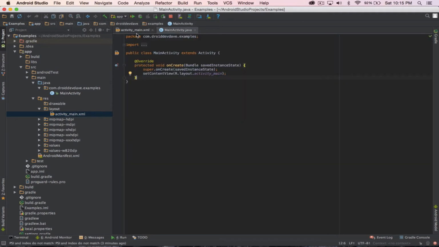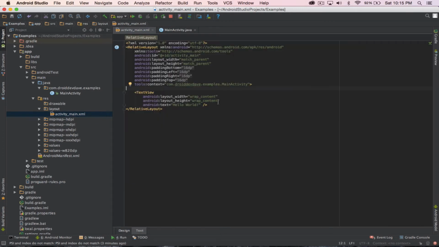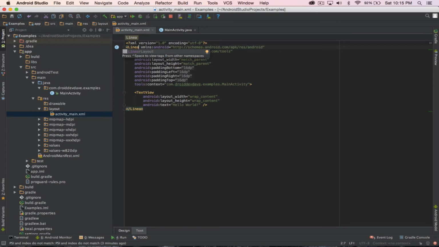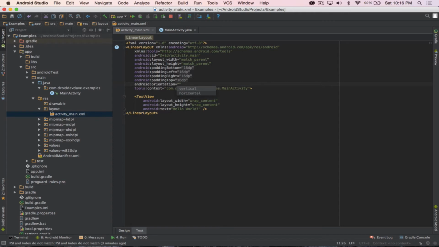And now if we go back to the text tab, what I want to do is switch this relative layout to a linear layout. It's a little bit easier to work with. And we're going to define an orientation of vertical, and that just means put all the child views on top of one another.